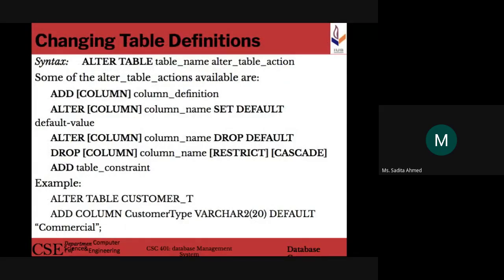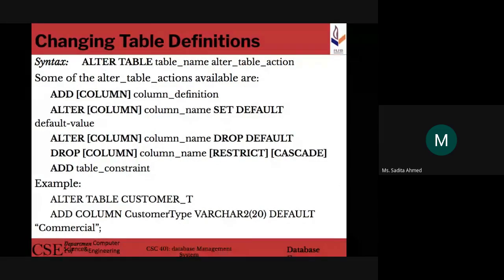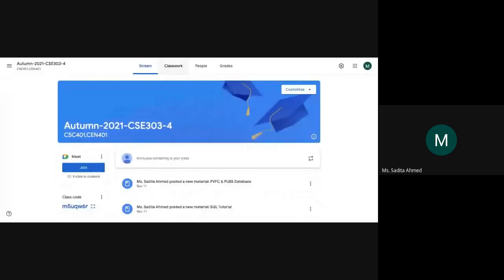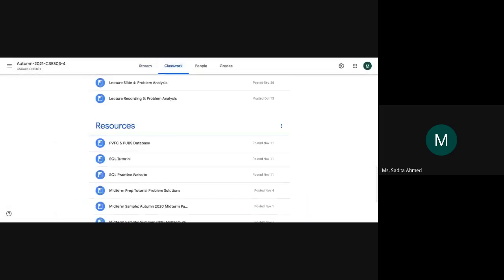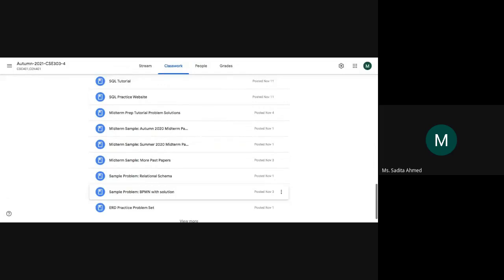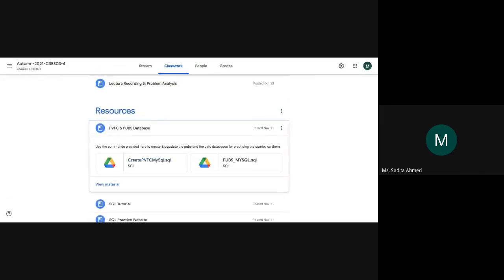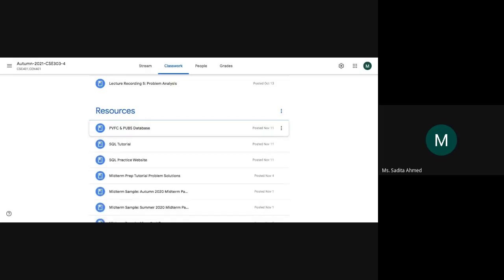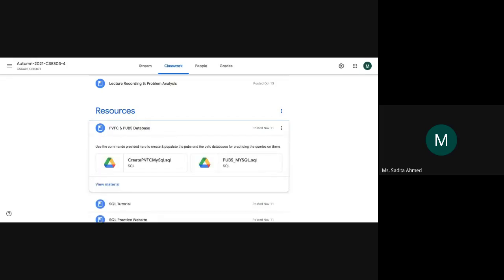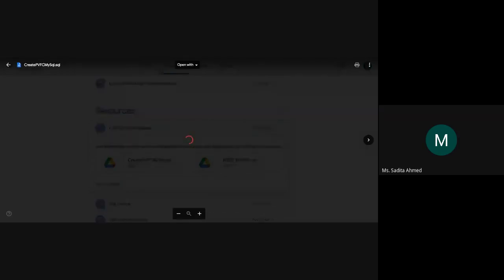Okay, that's all with DDL, the data definition language. Now, if you take a look at some of the resources that have already been shared with you, what you should do ideally is take a look at the PVFC and PUBS database material that was shared with you, and try and at least create the databases.